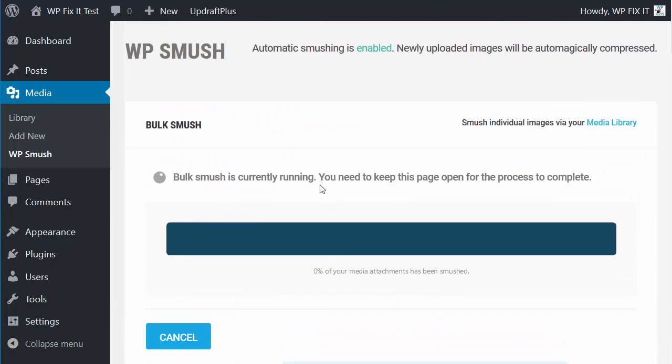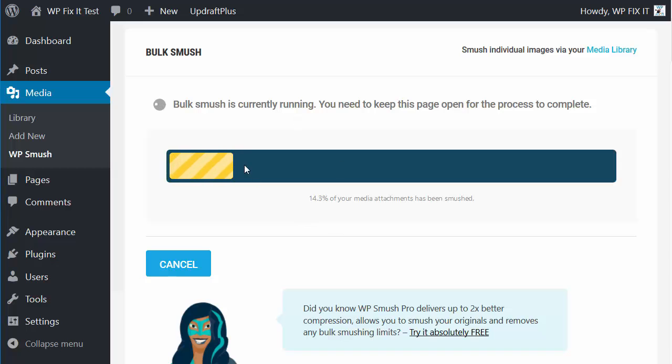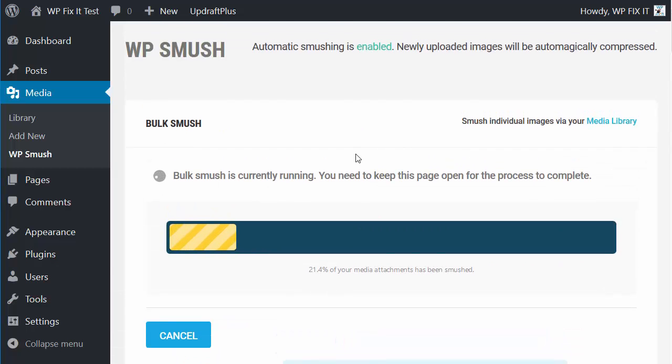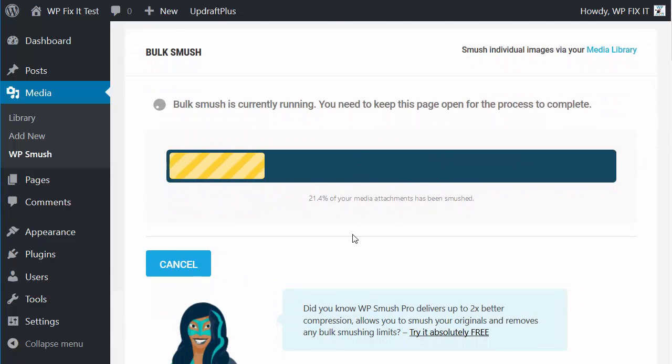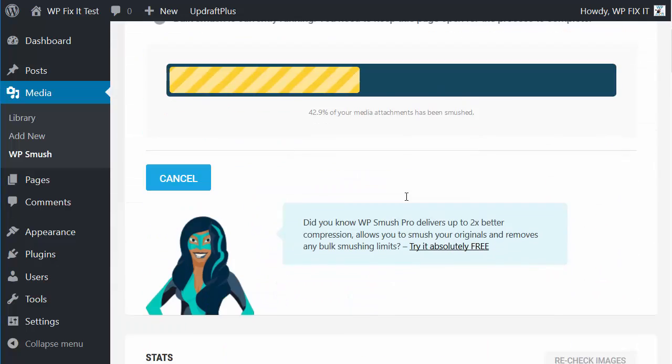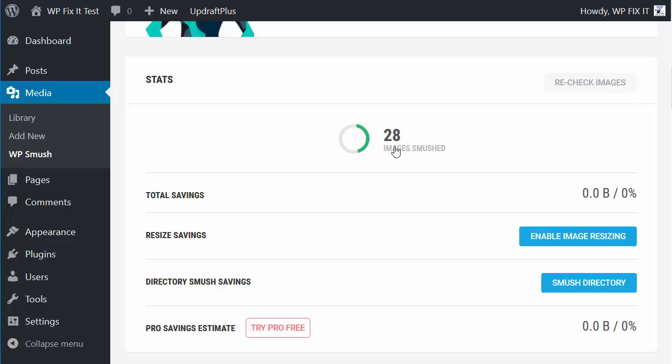Now, the free version will only do 50 images at a time. There's only 14 images on this site, so we're well within that range. And if we did have more than 50, we would just have to keep hitting the bulk smush button for every batch of 50. So it's just going through. It's about halfway done. 27 images so far have been smushed.